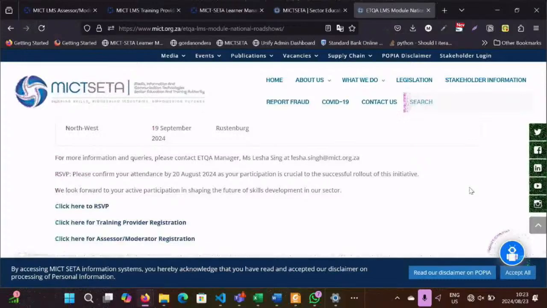I'm sure most of you have been on that website. And then you just click on Stakeholder Login. In the top right corner, Stakeholder Login. This will take you to the LMS system. So we call it the LMS system, which is the Learner Management System.